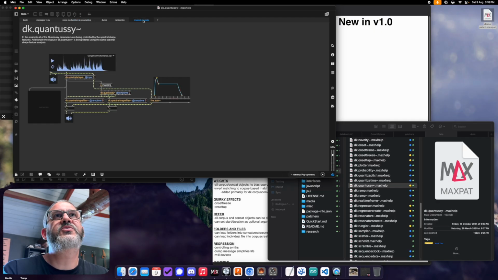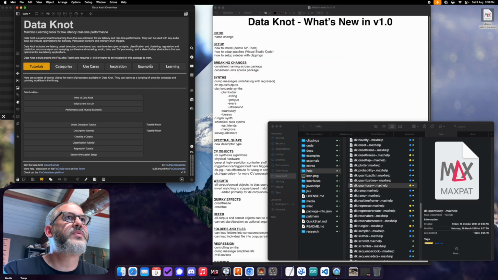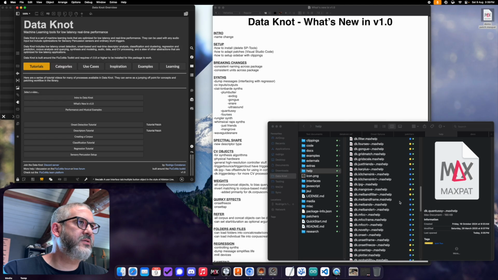And then here's a musical example where I'm using some Gongue drum performance, doing some analysis of it, and then mapping that to a Quantussy. So it sounds like this. Okay, so that's the Quantussy. Up next, we've got the 4Cs.